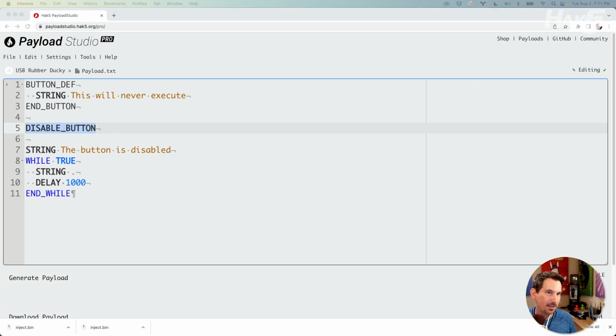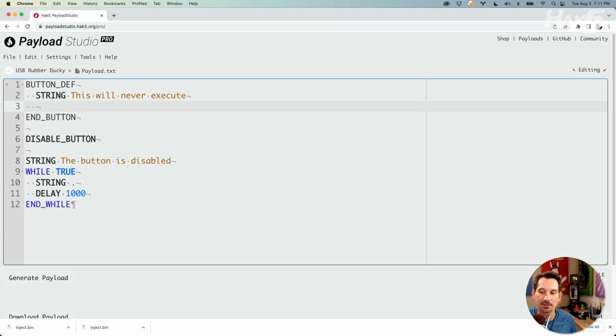And the reason that's useful is you might want to have a nested situation where you at some point want to disable the button. Maybe you don't want the target to ever accidentally press or squeeze the rubber ducky, press the button, and get it to enumerate as storage. So depending on your operation, this may indeed be what you want.